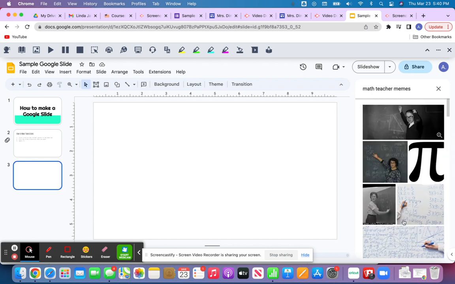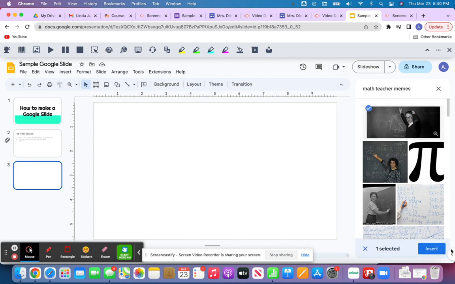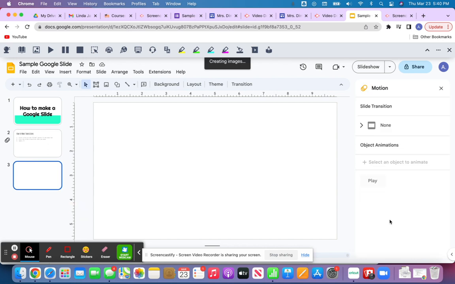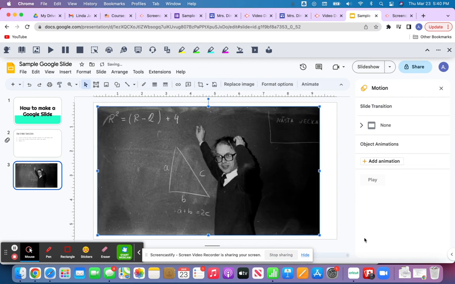Okay, it won't take too much time. Let's just go back and select one. So I click it, I highlight it, and I go ahead and insert it. Again, you can format the size of it by dragging in the corners.